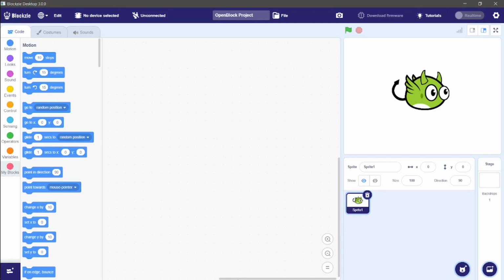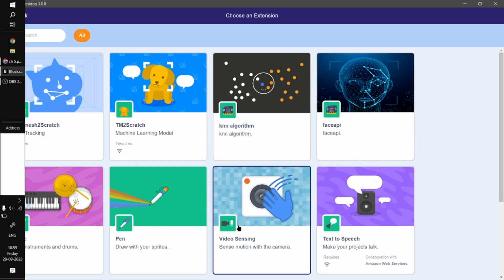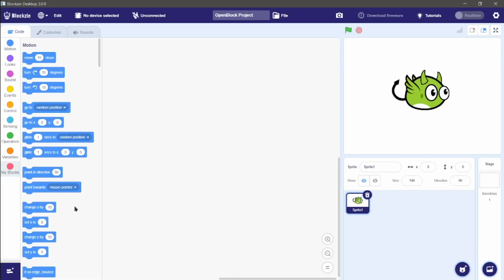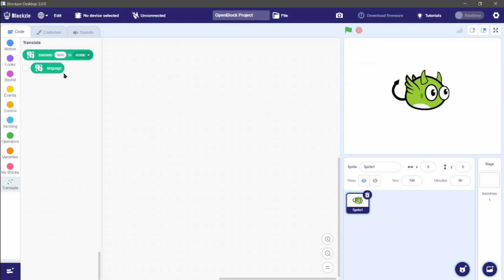So let's see the translate extension and make use of it. To enable the translate extension, you need to go to add extension at the bottom leftmost corner. From that, choose the translate extension and you will see its blocks. So these are the two blocks which are available for the translate extension.